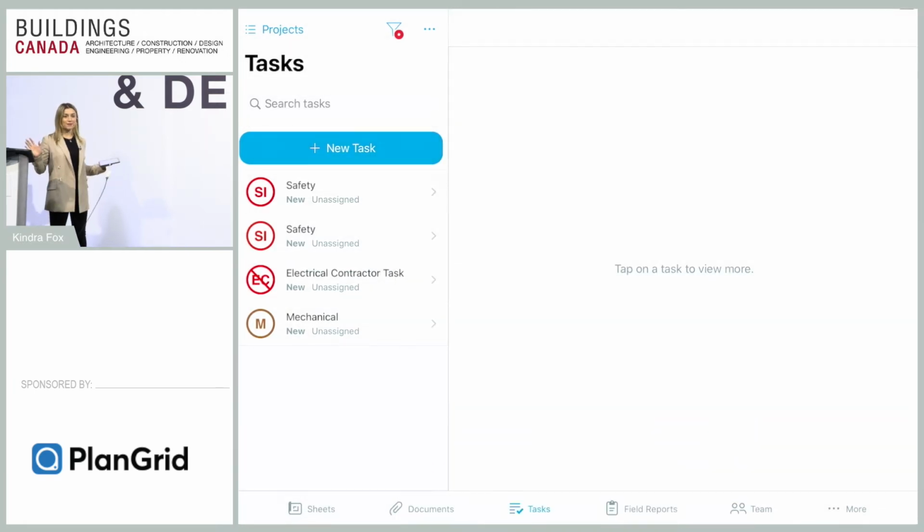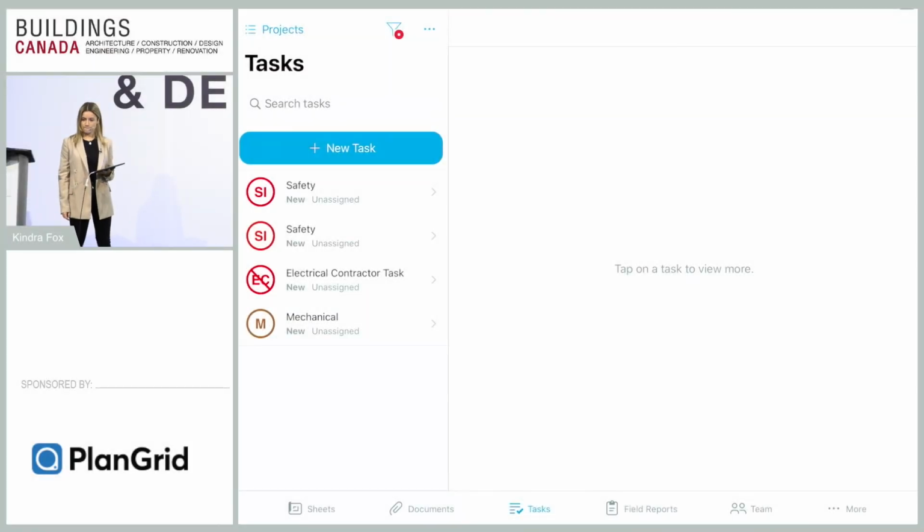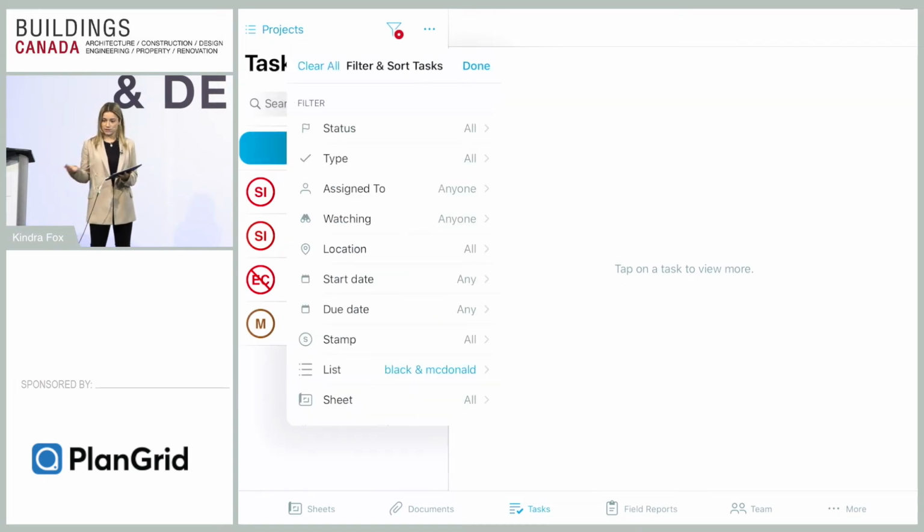I would say, does anyone have any questions? So my question is that can you create a report with all the tasks that Black & McDonald has to cover, or is it only for that one safety task? Yeah, you can really do it any way you want. So this is just the filter that's attached to just the list, but I could drill down even further to go with a type or start date, due date, cost, whatever you want. Yeah.